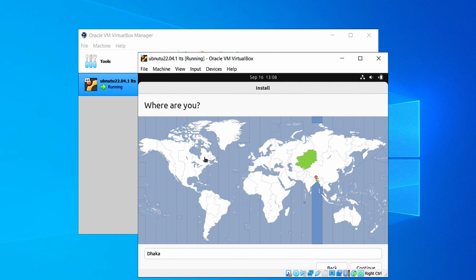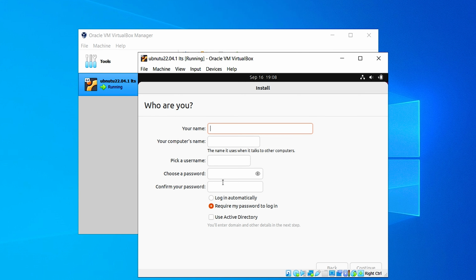Now here you have to select your location, where are you from. So after choosing your location, just click on continue. Here you have to give your name and your computer's name and a password here. So I'm gonna give my name here, like Ishayo. And after that, my computer's name, I'm gonna remove the VirtualBox and the hyphen. Now give a strong password here. So in my case, I'm using a little bit short password for this tutorial. And after that, click on require my password to log in and click on continue.